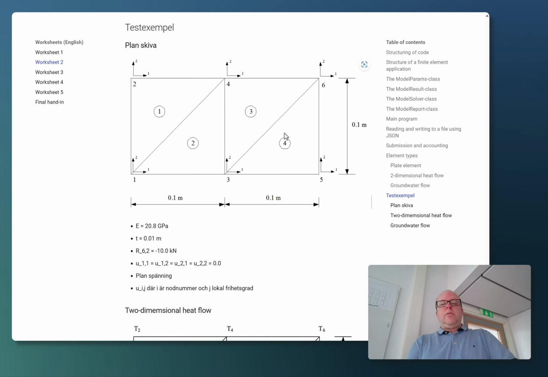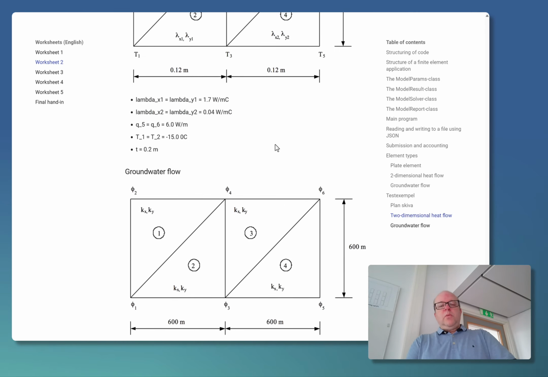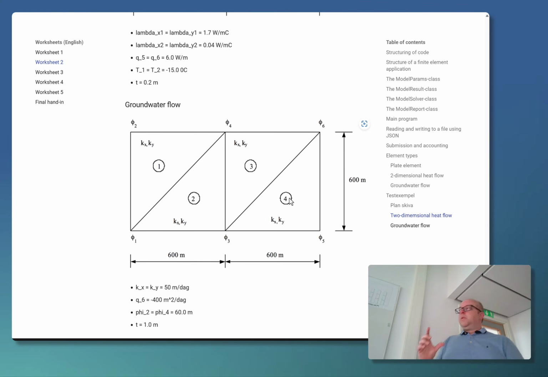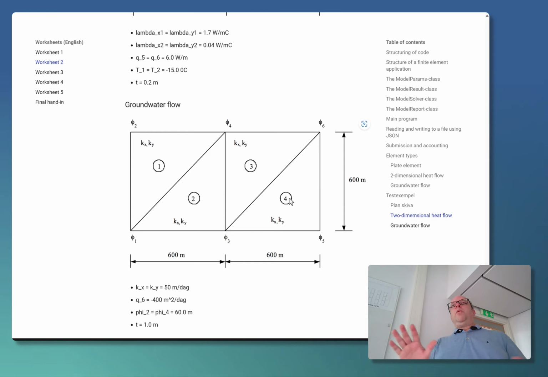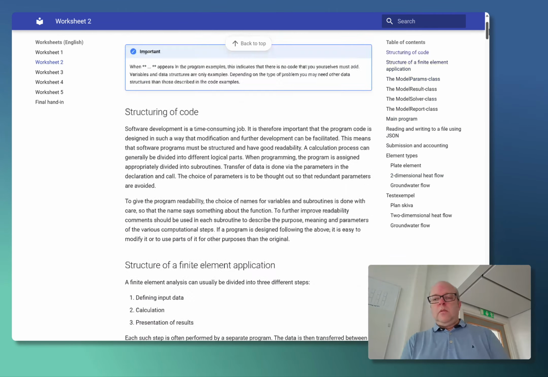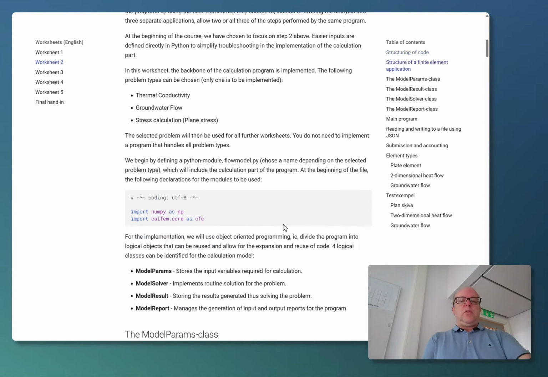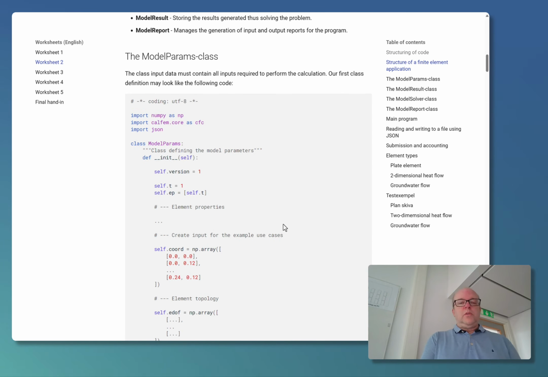So here you have four elements. And the same thing for two-dimensional heat flow, you have four elements here as well. And you have groundwater flow here as well. And I will also print out some example results so you can compare. So when you do the calculation, you can see if you're in the same ballpark as what's supposed to be. So that is the worksheet. Don't worry too much about the object orientation. The examples here basically go through, from beginning to end, defining your model classes.